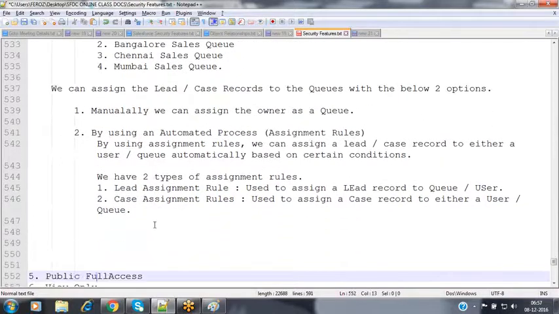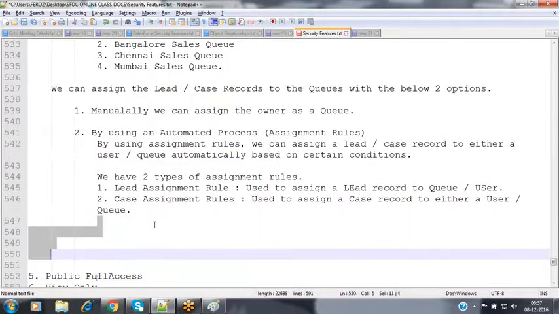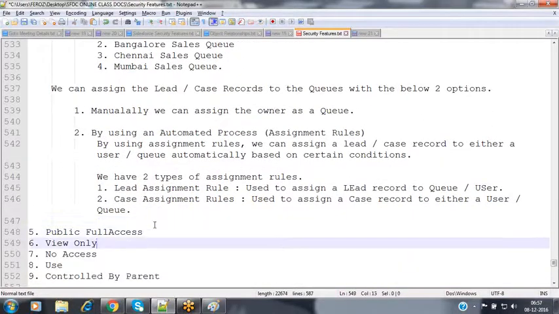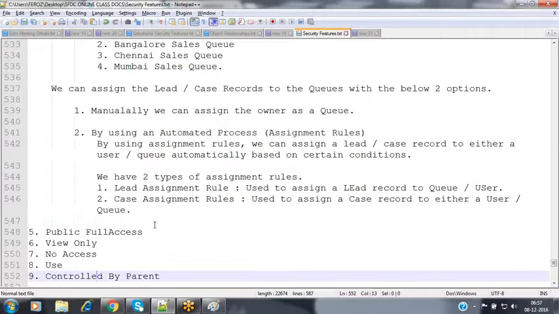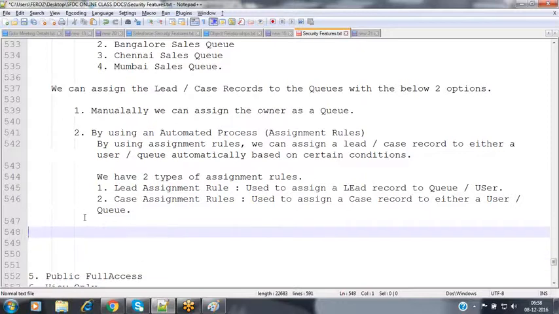When coming to Salesforce, we have two types of assignment rules available. One is the lead assignment rule, the second one is the case assignment rule. By using the lead assignment rule or the case assignment rule, we can assign the lead records or the case records to either a user or a queue. So in this kind of scenario, how can we configure these assignment rules? Let's see practically. Let's take a use case.